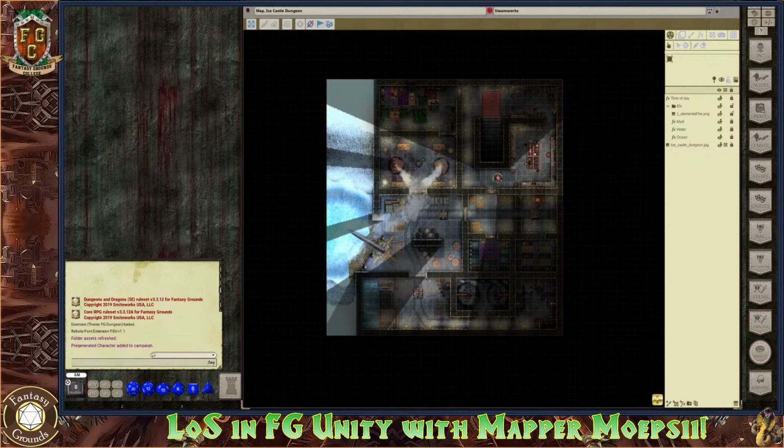But I want to thank Moepsii for donating the map. It's a really cool map. I'm looking forward to using it someday. And thanks, Carl, for stopping by and making sure I'm not screwing up too bad. And the rest of you, appreciate you showing up.